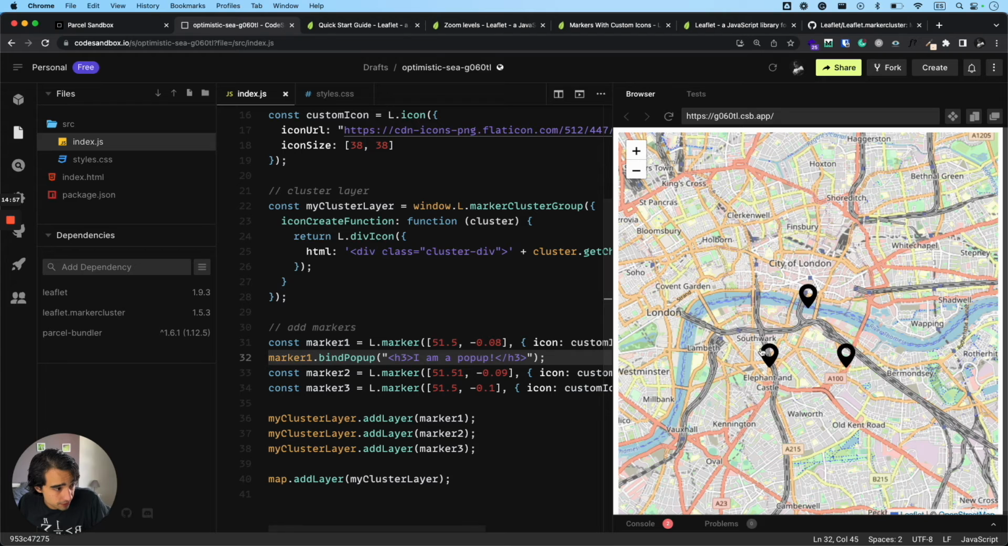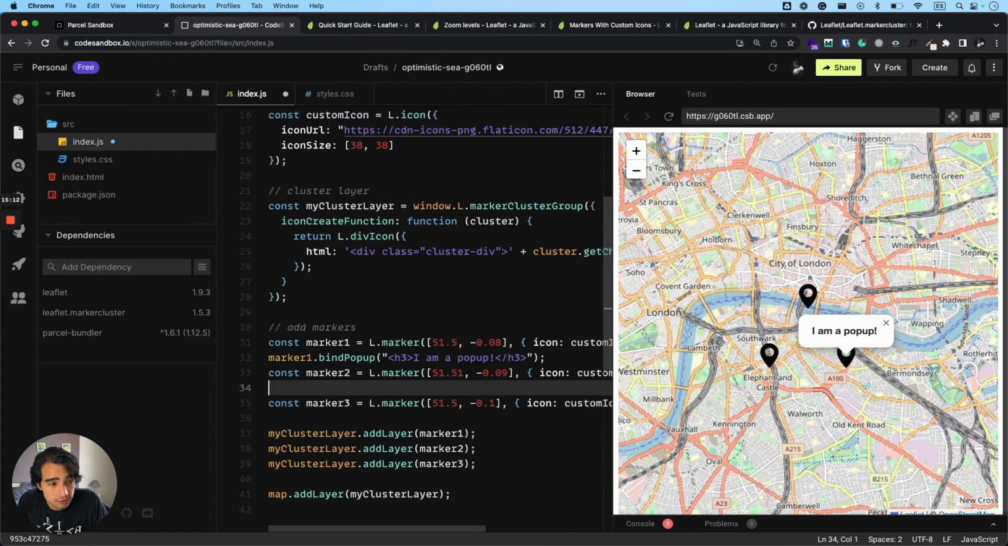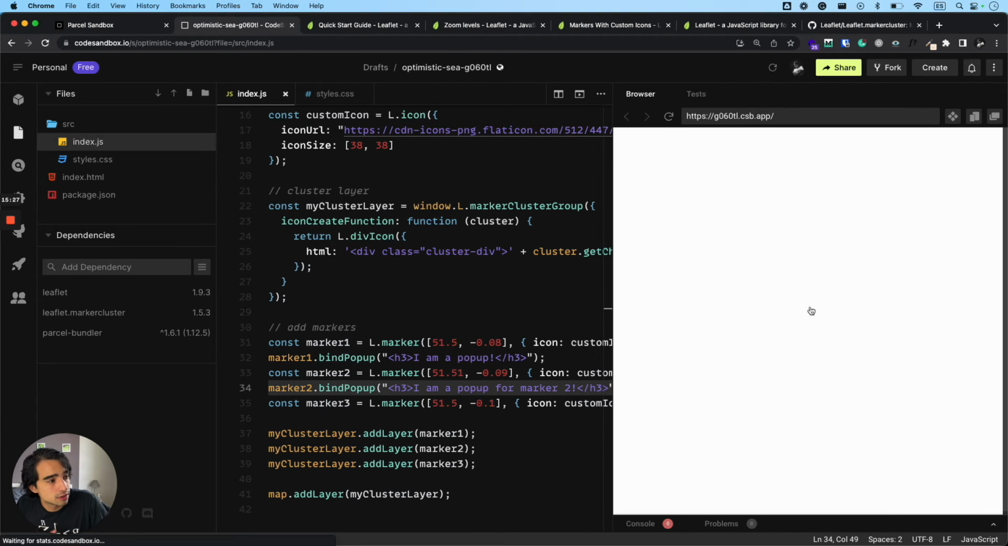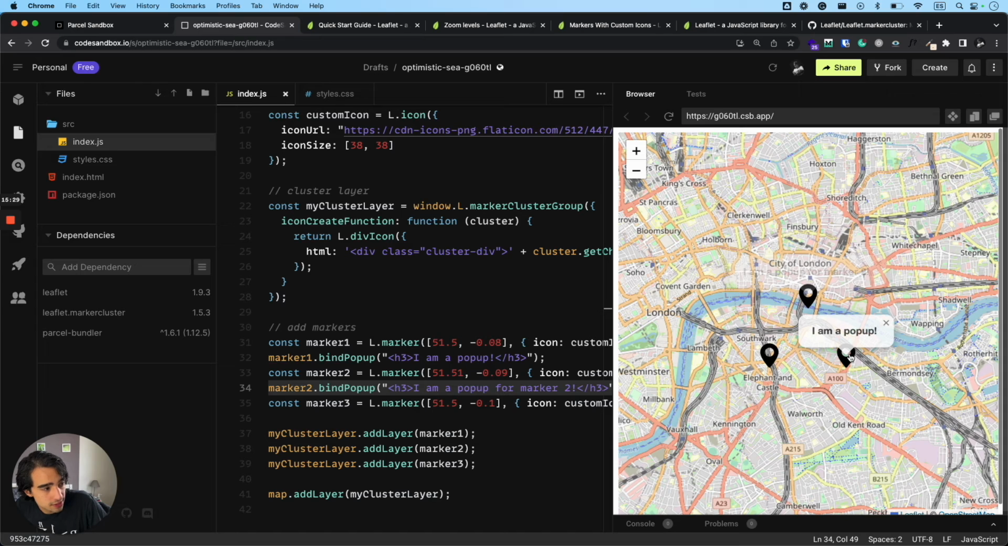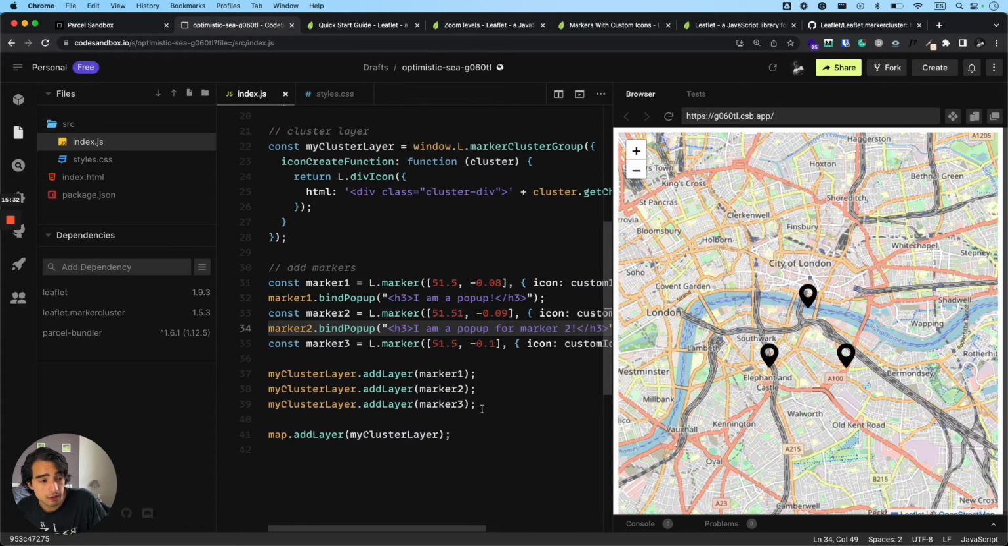And as you can see, this has created a pop-up in one of these. Which one is it? It's this one. As you can see, this is entirely customizable as well, because I just added whatever HTML right here and it was loaded inside my pop-up. And you can add different pop-ups to different markers. So I am pop-up for marker 2. There you go. And then if I reload, I have my pop-up for marker 2, and this is my pop-up for marker 1. There you go.